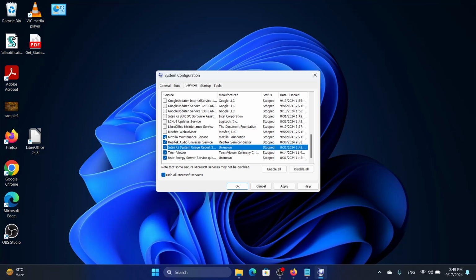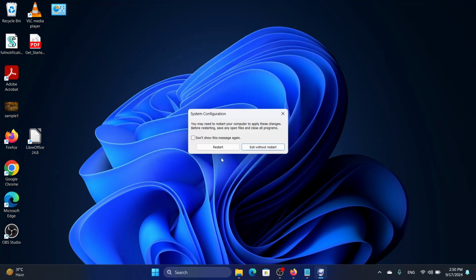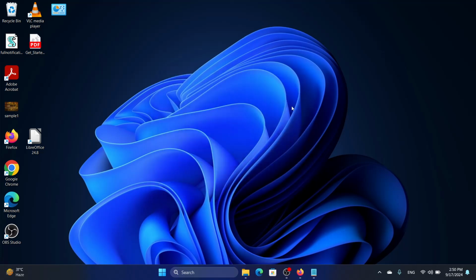These are the third-party services which are not needed to run the computer. So once you click all of these, then click on disable all and then click on apply, click on OK and then click on restart. Once the system restarts, then you can check if the drag and drop feature is working and you can then restart it in the normal mode again and it should work for you.